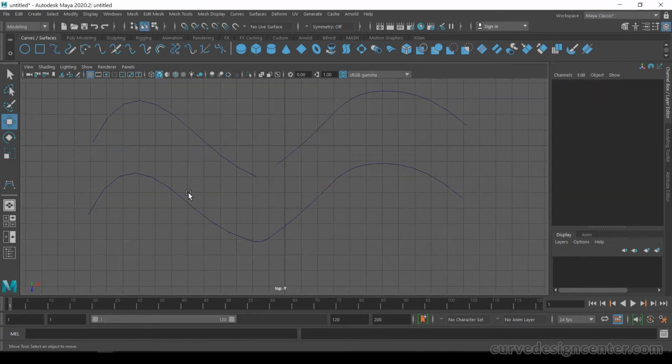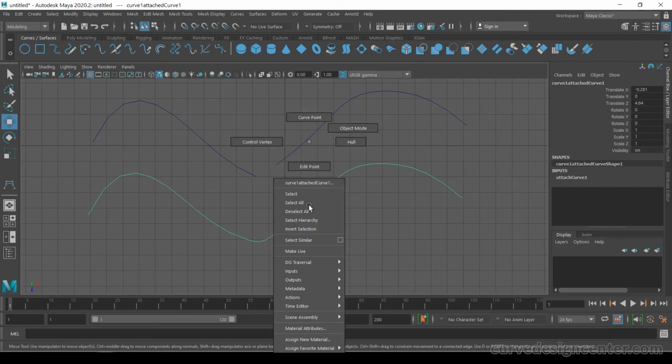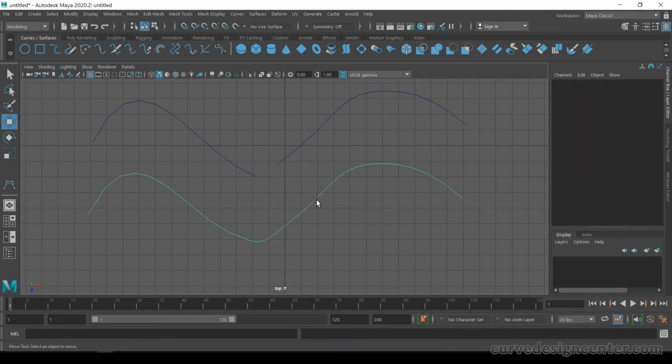Now I want to break this curve into two parts. So first select this curve. Now you need to insert a reference point at the point where you want to break. Right click and choose curve point. Insert a curve point anywhere on the curve.